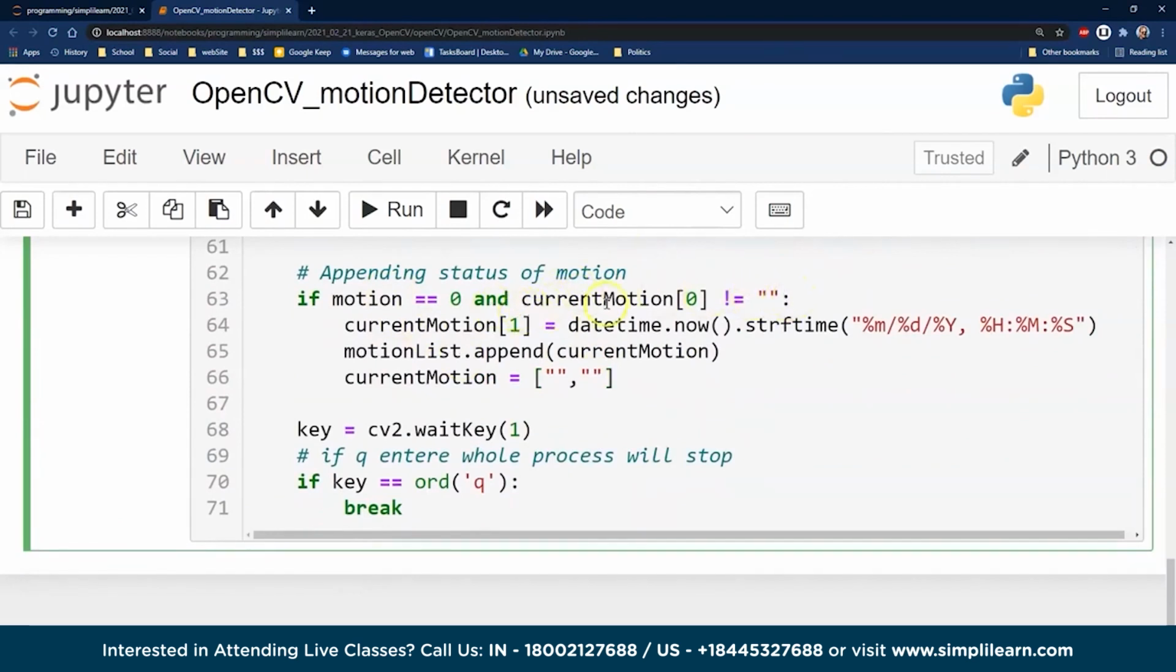So if motion equals 0 and current motion of 0 is not equal to an empty set, then we've had movement going on, and the current motion of 1 needs to equal the date time. We'll go ahead and just tag the current motion right on top, and then the current motion is reset to an empty set. So that's all it is, we're just creating an array of the motions. And this is just kind of fun right now.